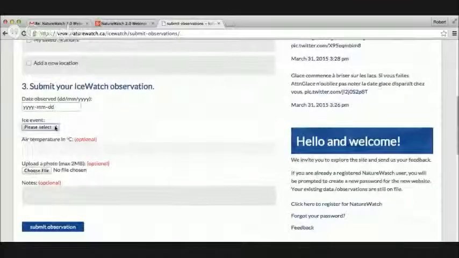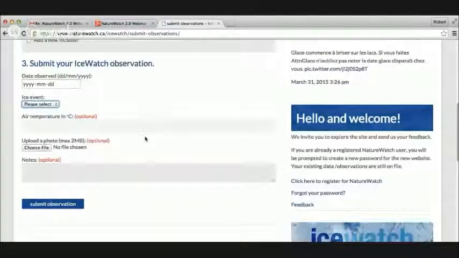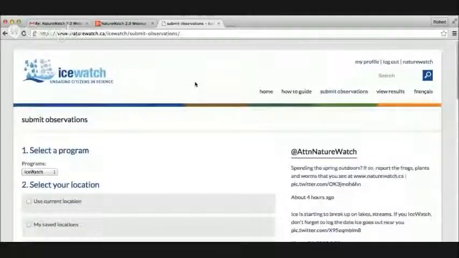And on the drop-down menu here, we want ice on, ice off, or in the case that no ice actually forms on an open water body where you would normally expect it to do so, you would put no ice at all. And I think across most of Canada in this winter, we actually had ice everywhere you would expect it to be, at least here east of the Rockies. So, and then again, you can add a photograph here if you want to, and some notes. And again, you click on Submit Observation when you're ready to do so.